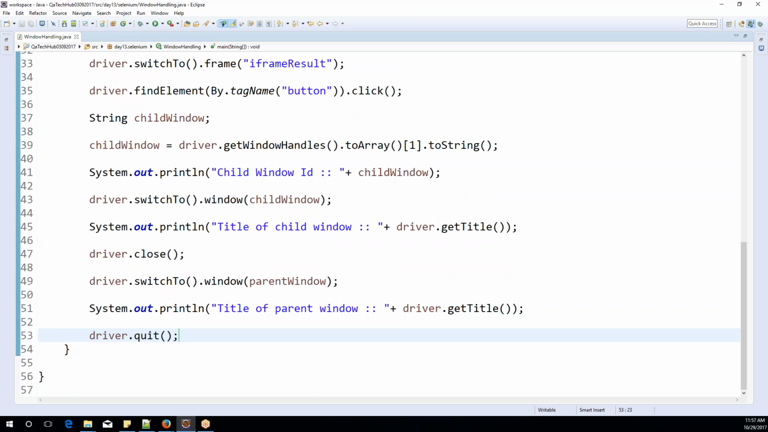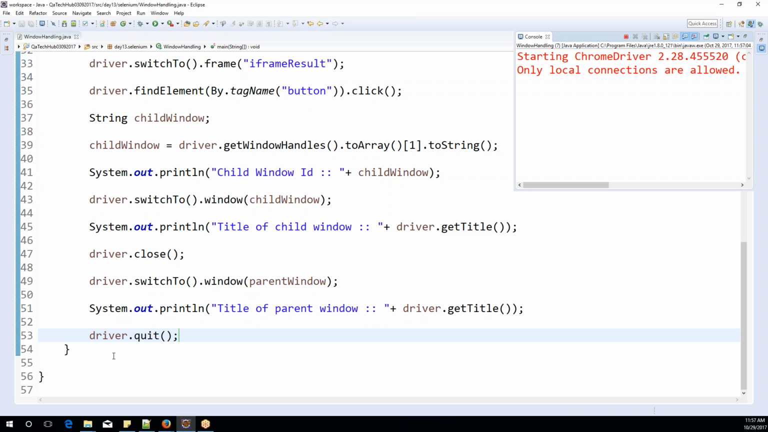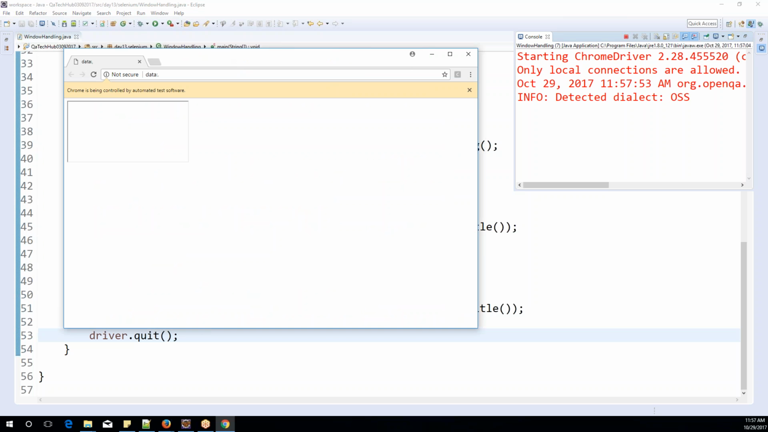Okay, so I'll just execute this. You can see, it will execute it. Just wait for a second. It has started. Okay, where is the browser? Why is it taking time? Okay, it has started. I'll just move this here.